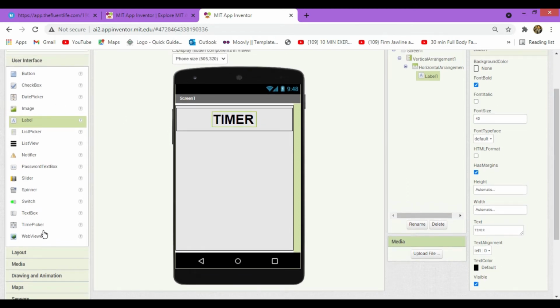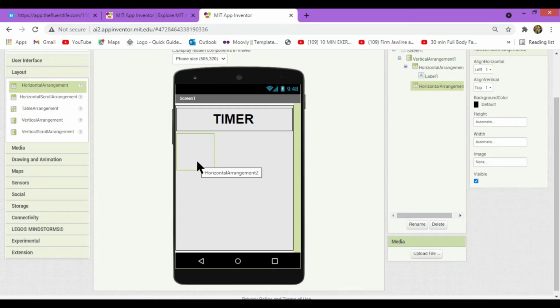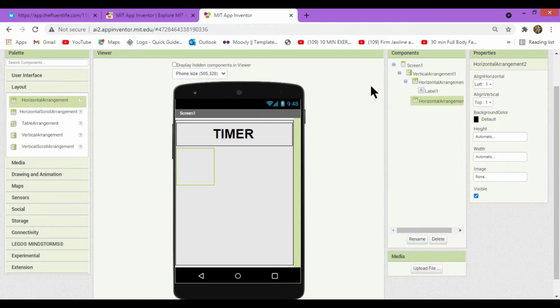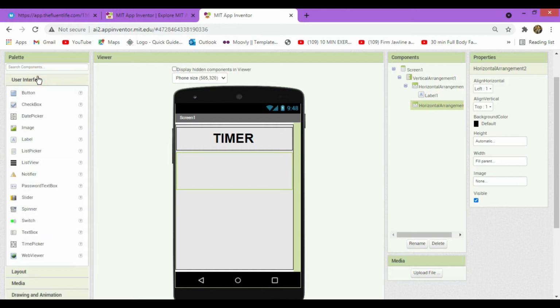another horizontal arrangement. So again, I'll go to the layout panel and I'll add one more horizontal arrangement here. And I'll use this horizontal arrangement to add a picture. This is optional, but I want to add a picture, so let's change the width of this to fill parent and let's keep the height to automatic. By automatic, it means that this arrangement will automatically take the height of the picture.